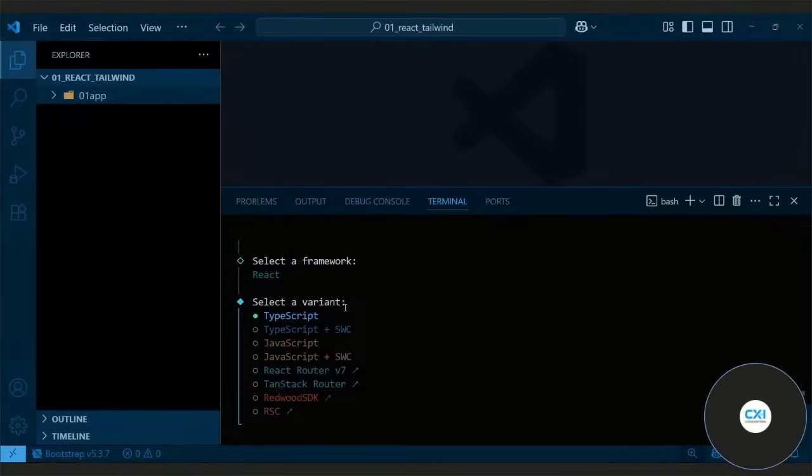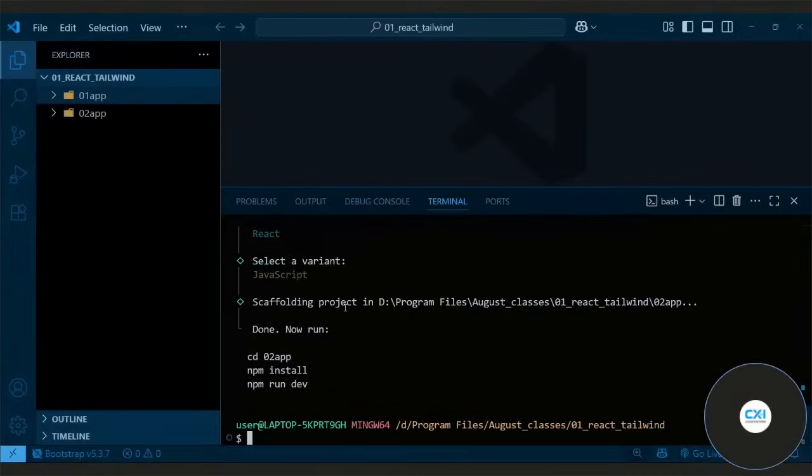Now it will ask what type of variant you are going to use. Like in JavaScript, multiple variants are there. Normal JavaScript is also there. Apart from that, TypeScript is also there, right? So guys, please let me know what variant should I choose here. JavaScript, right? So choose JavaScript and see, your project has been created.